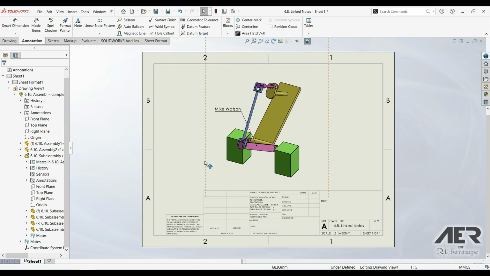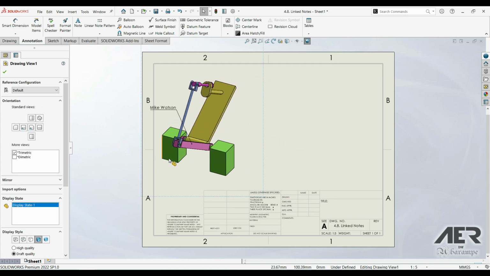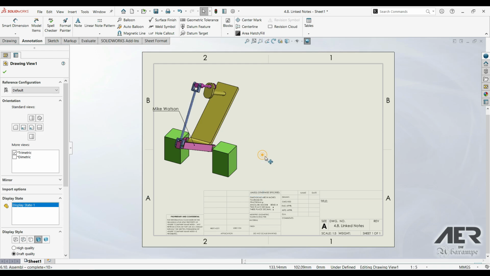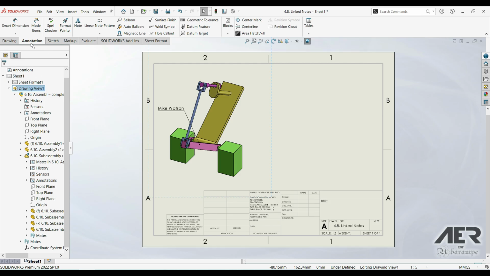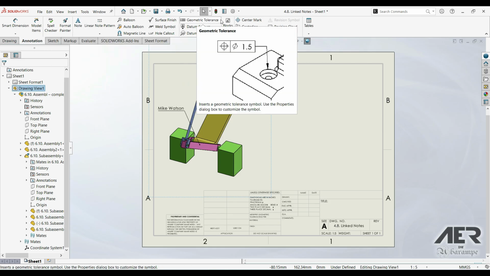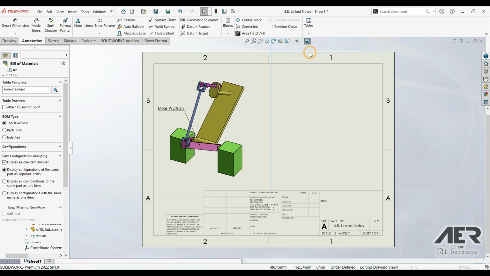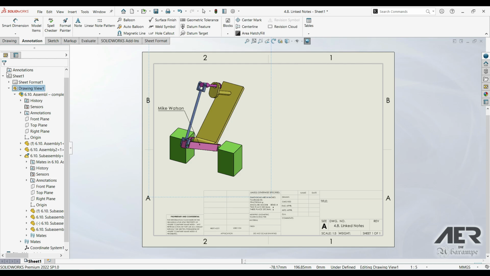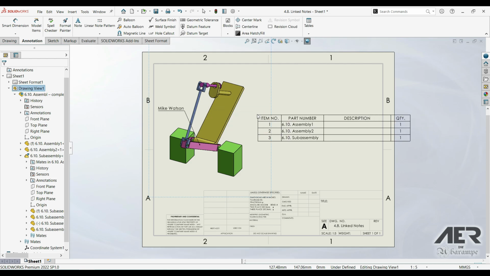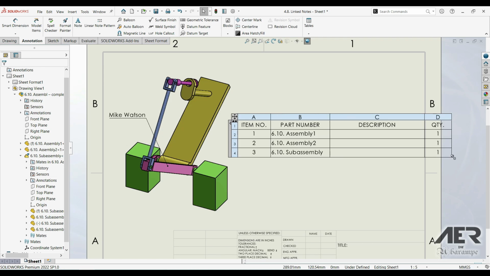Let's drag this to the side. And this is one way we can find some specific property of a component. And then we'll do the other way, which is to create a bill of materials table. So let's go to the Annotation tab, and let's create a bill of materials. And let's click OK here. Let's place our table here, and we'll adjust it.